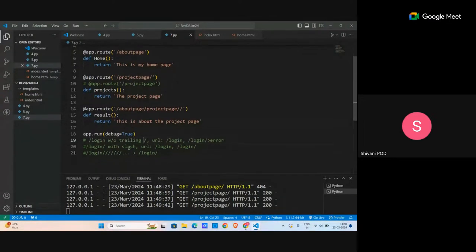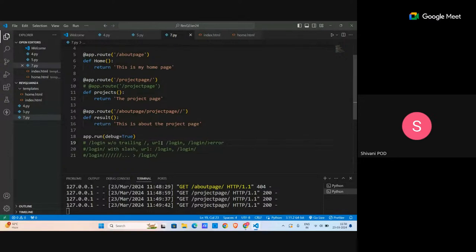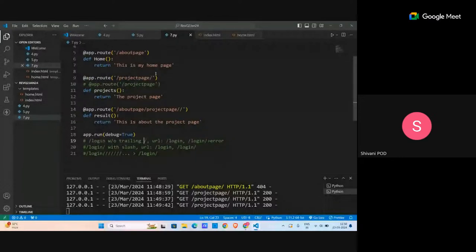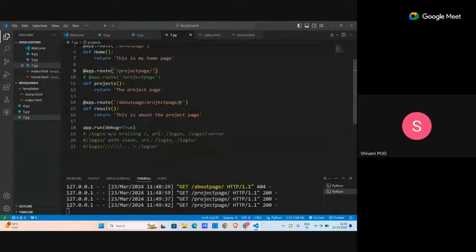Okay. And in case of the second endpoint, that is the one with the trailing slash, for both the URLs, the simple endpoint project page and the one along with the slash, my application is working. It is not throwing an error. And also this trailing slash was coming by itself. Okay. Now we will see the third case, if we have multiple trailing slashes.